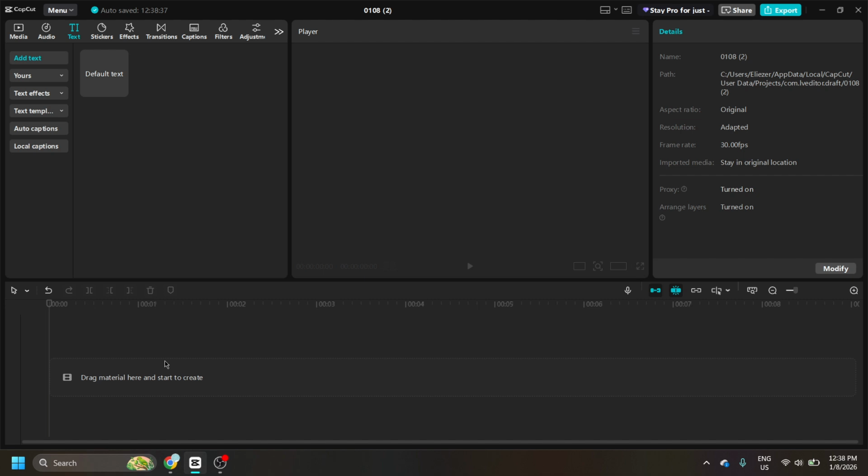Start by opening CapCut and creating or opening a project where you want the effect. Make sure your timeline is visible and you're working at the resolution you plan to export in, like 16:9. This ensures your text size and placement stay consistent later.